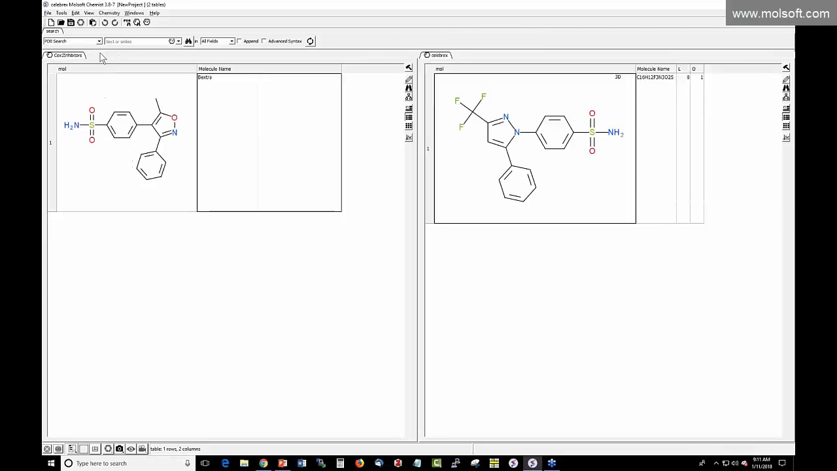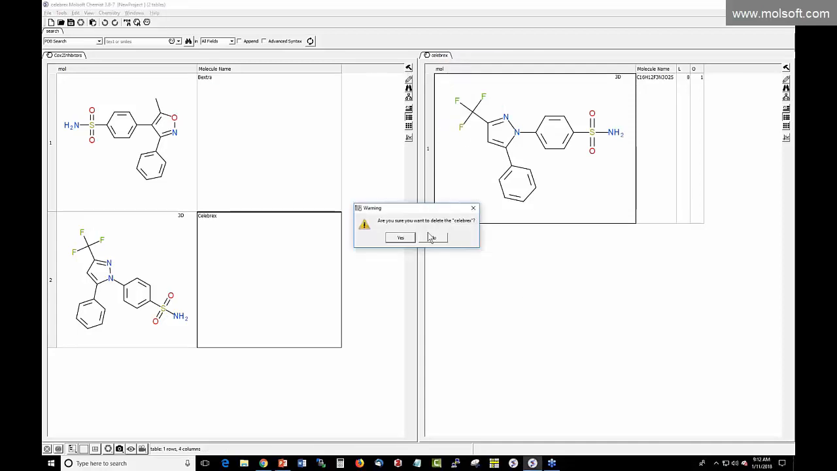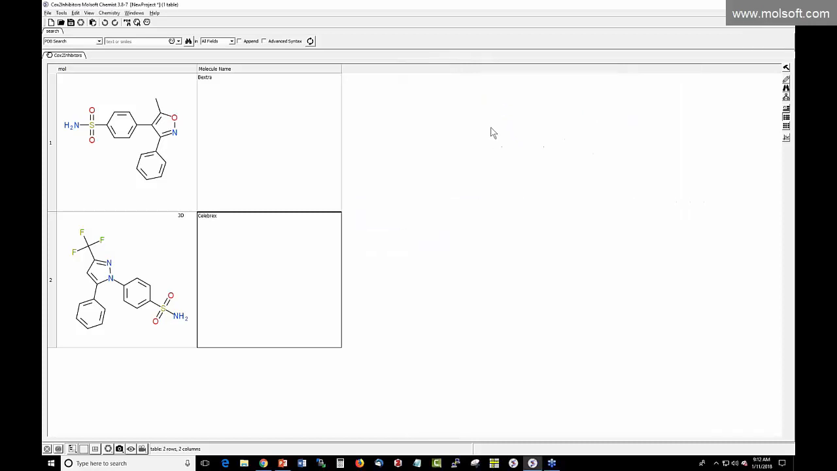If I double click on one of the tabs, it separates the two files, and I can just copy and paste. We just want one single file, so I'm going to copy this by selecting it and right clicking on the row and saying copy row, and then you can paste that row into our database here. And we could just edit the name to Celebrex. Okay. And I no longer need this table, so I can just right click on the tab and say delete, and then we have two molecules now in our COX-2 inhibitor database.